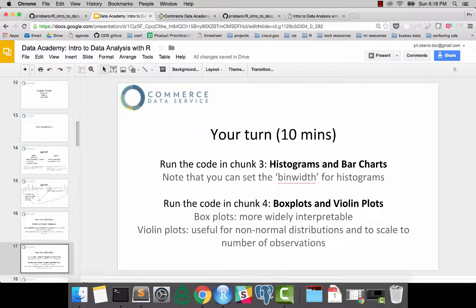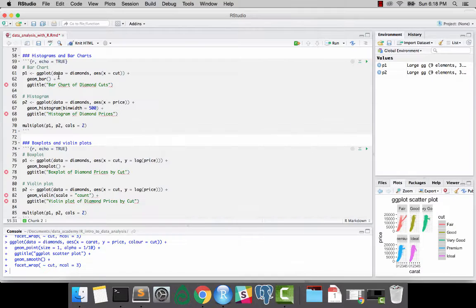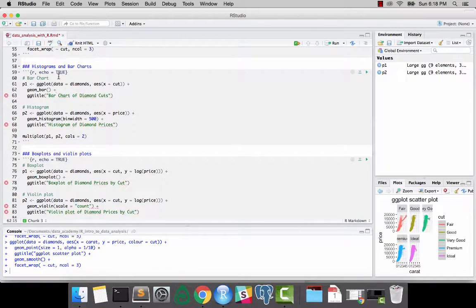Next, we're going to look at the next chunk of code, and look at the histograms and bar charts. So, histograms and bar charts are pretty straightforward. The change in code is pretty straightforward from our last set. Instead of geom_point, we're using geom_bar to define that this is a bar chart. And you can see here how I've defined the x variable but not the y. And when you do that, it'll assume that y is the count of rows.